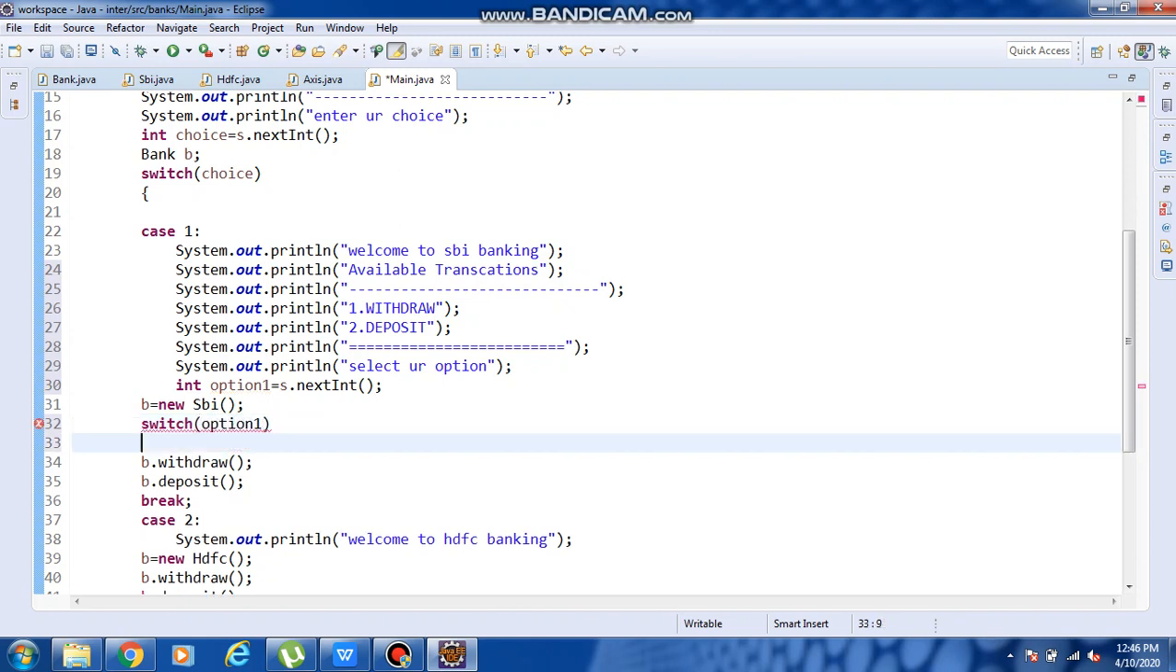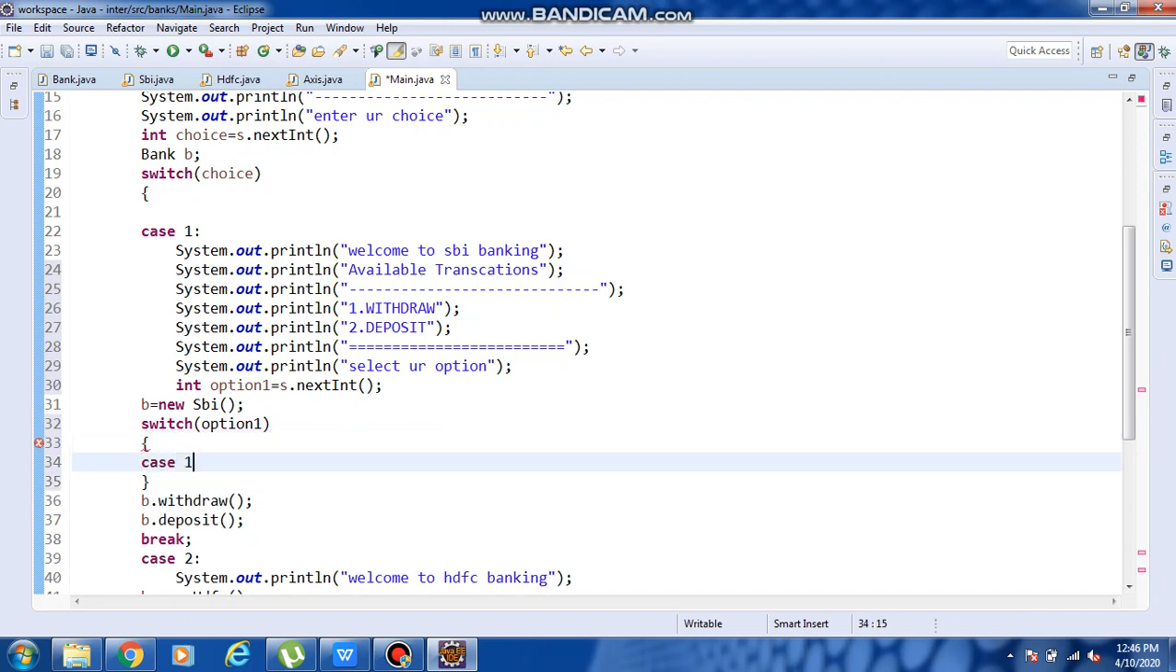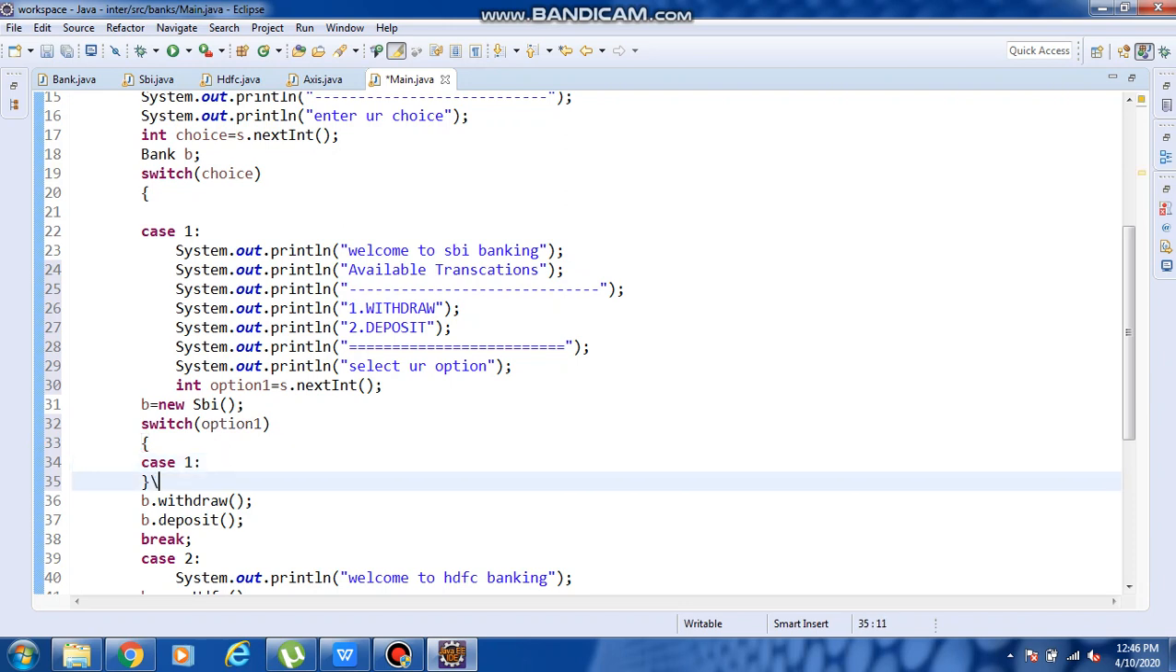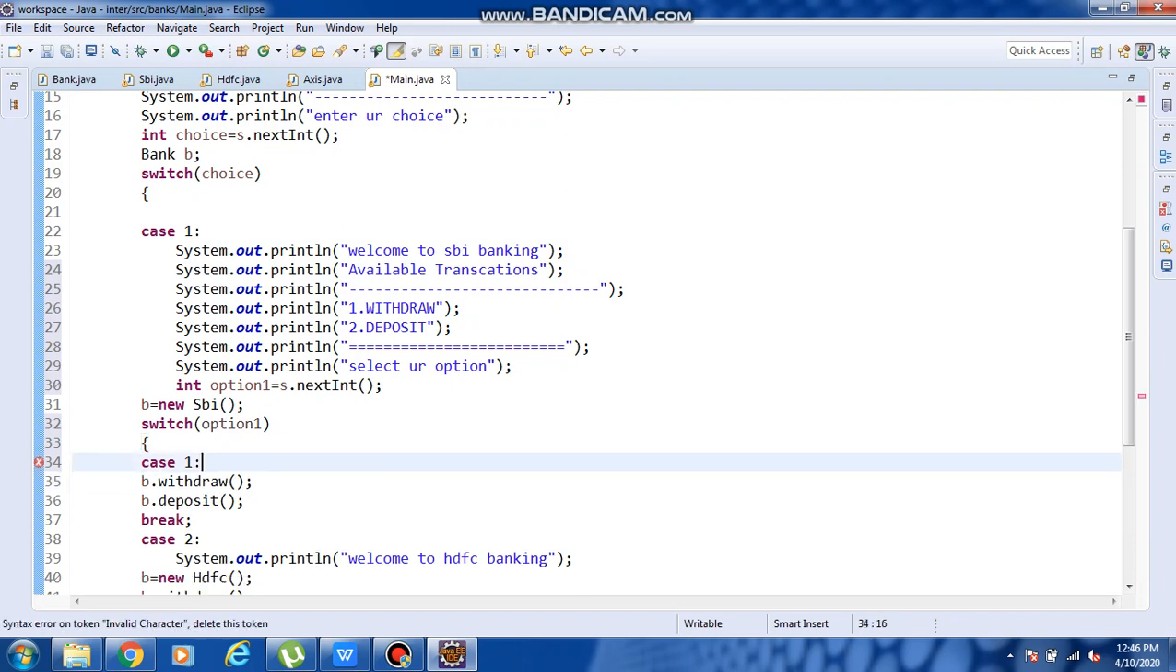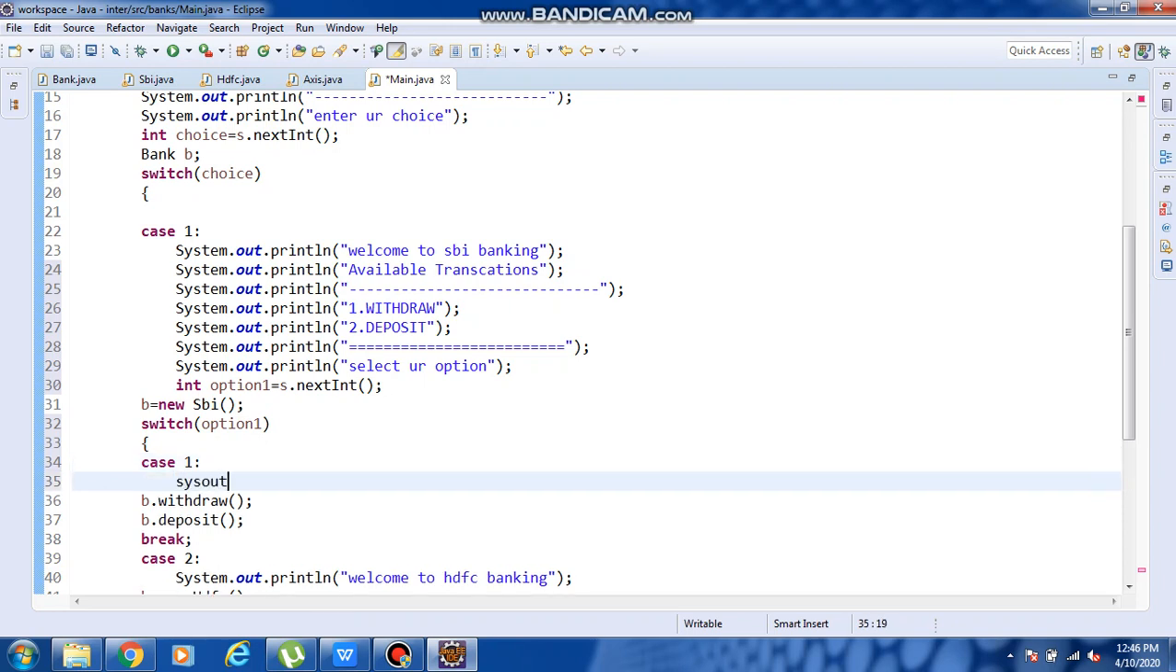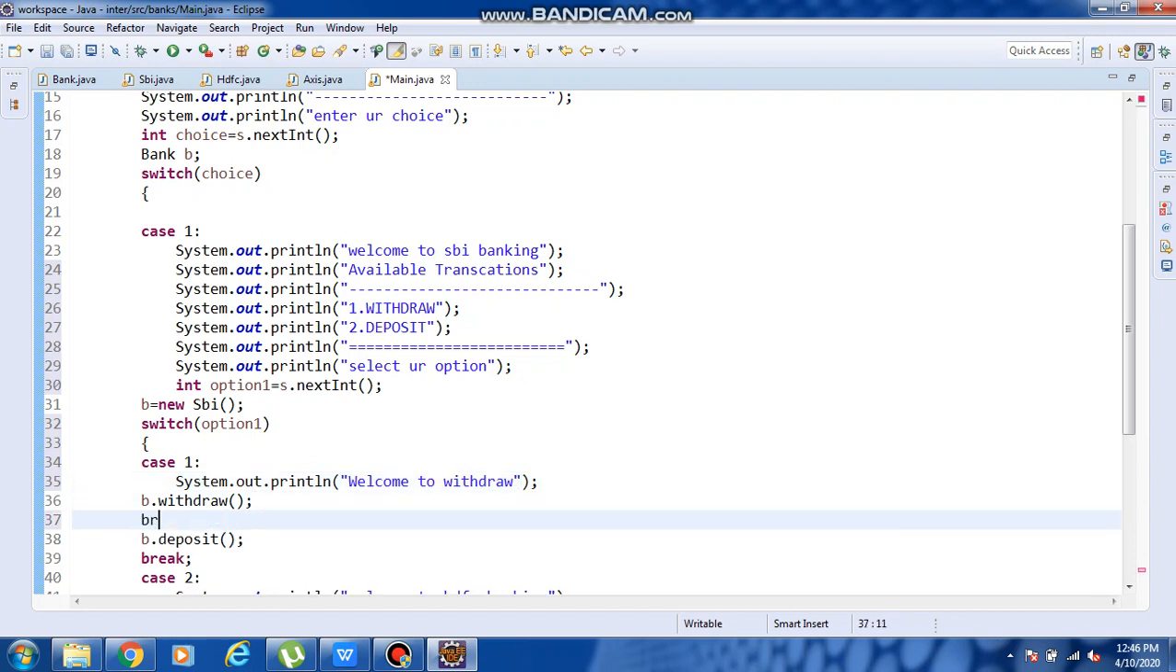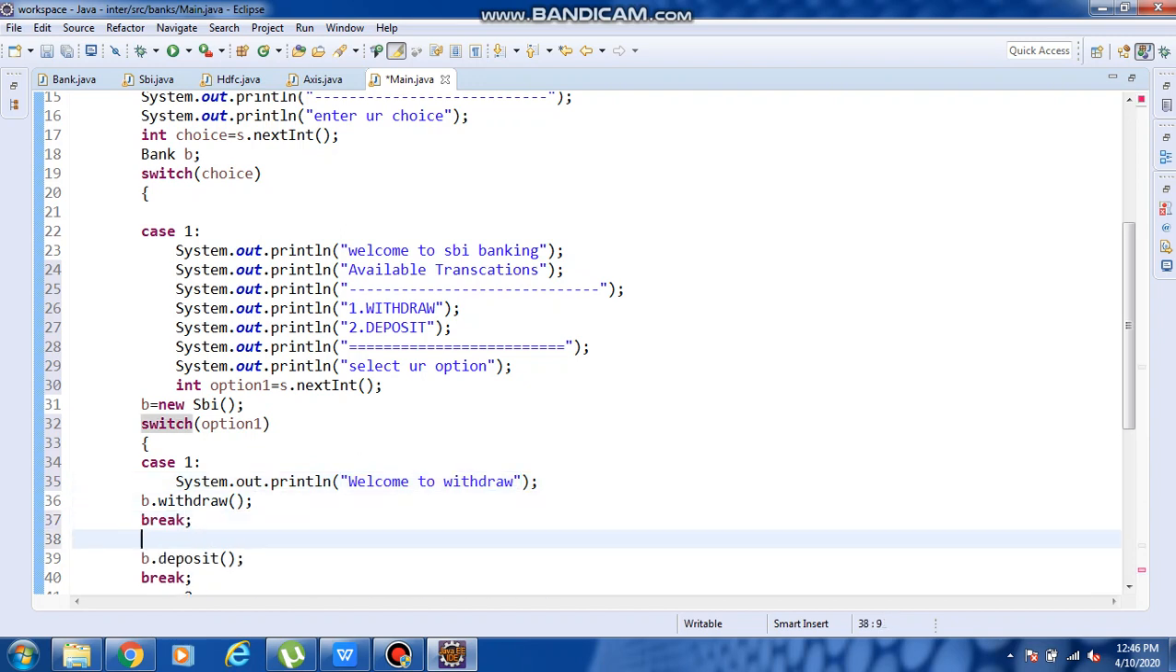option1. So once you come to case 1, again inside the case 1 I am declaring the switch. So now case 1 is withdrawal. So now here I am giving System.out.println, welcome to withdraw. After that again I am using the break.